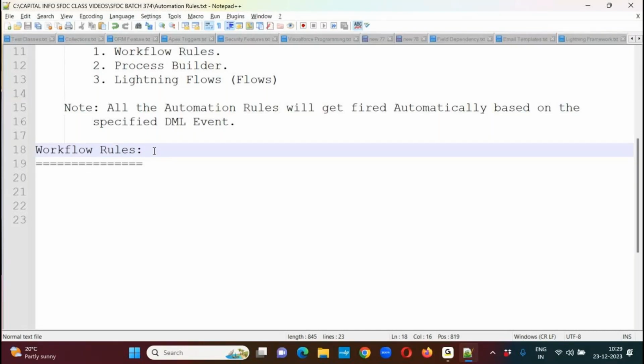So whatever existing projects are available, they continue with the workflow rules as they are. Now slowly they are migrating these workflow rules to flows, so we should be aware of all of these. But I'm not going into the practical concept here. I'm giving the theoretical concept. I will give the notes also, and then in practical we will see the lightning flows concept because that is the most advanced one. Okay, now make a note of this.